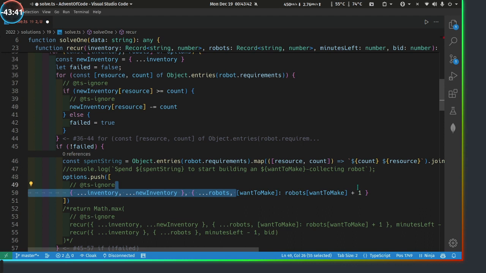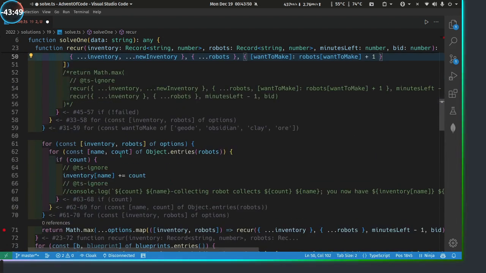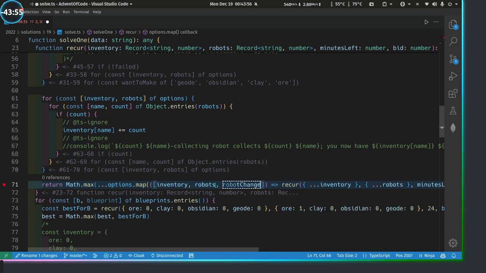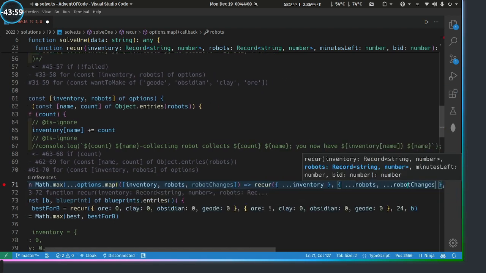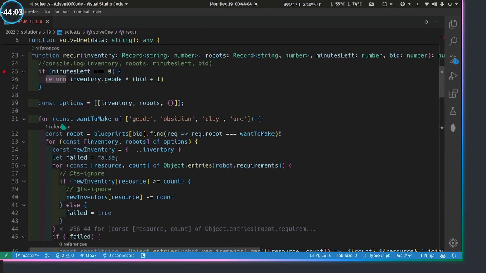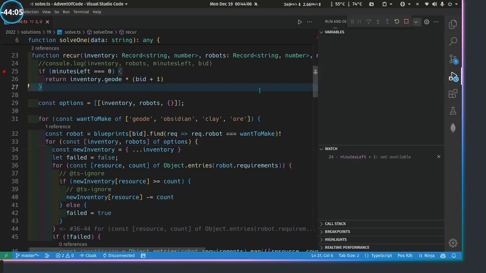So we're still pushing good old robots, but now we need a new object that contains our robot changes. There we go. So we still only touch our robot, and then this is robot changes. This should do what we want. Another try. Did we know? Nope, TypeScript still running eternity. Big fan, big fan.